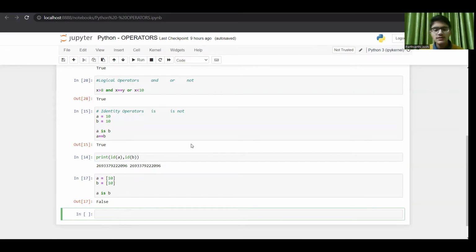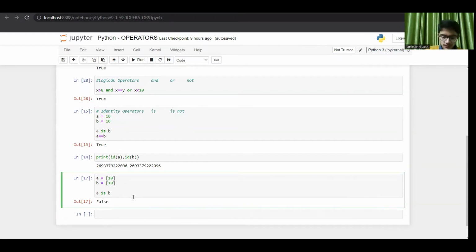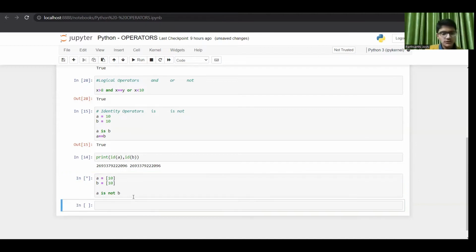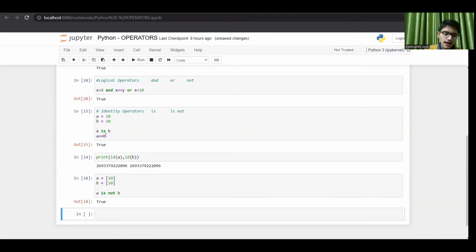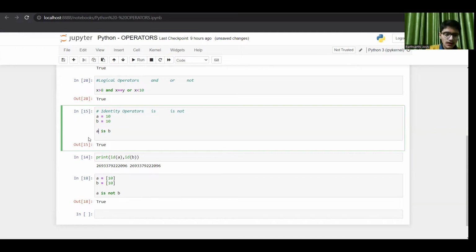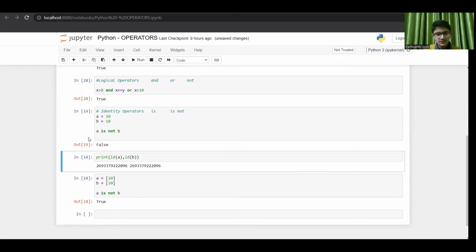Now what is the working of is not? It is the reverse of is. It checks whether a is not b. If a and b do not share the same memory location, it will return True. So it returns me True. And if here I do a is not b, with the same list values, so it comes out to be False. So it's very easy, you must have understood.